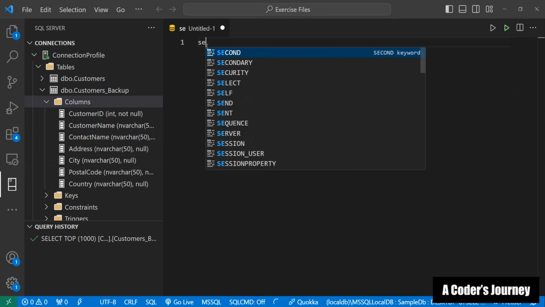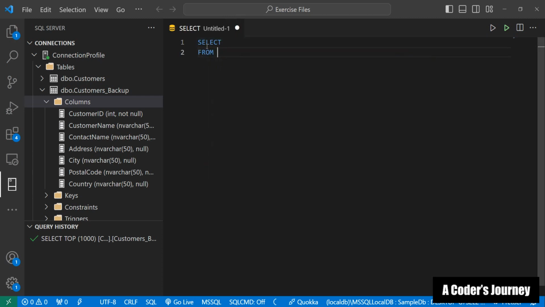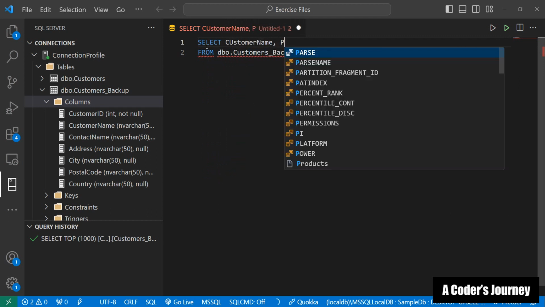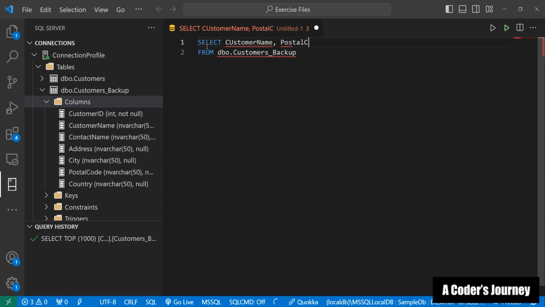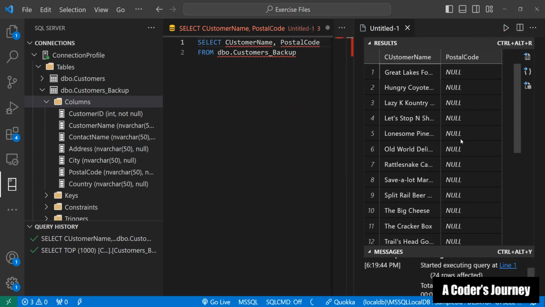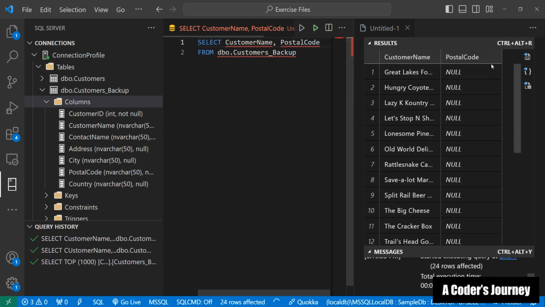So let's say select customer name and postal code from dbo dot customers underscore backup, right? So let me run. And in the output, I get my customer name, right? And the postal code. Let me run one more time, right?